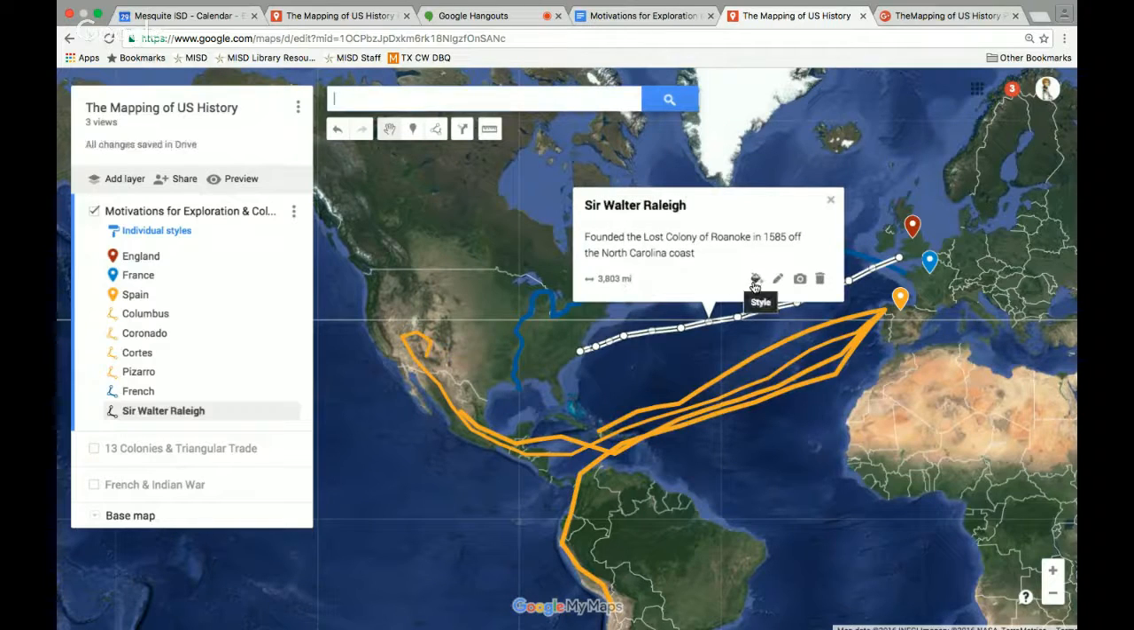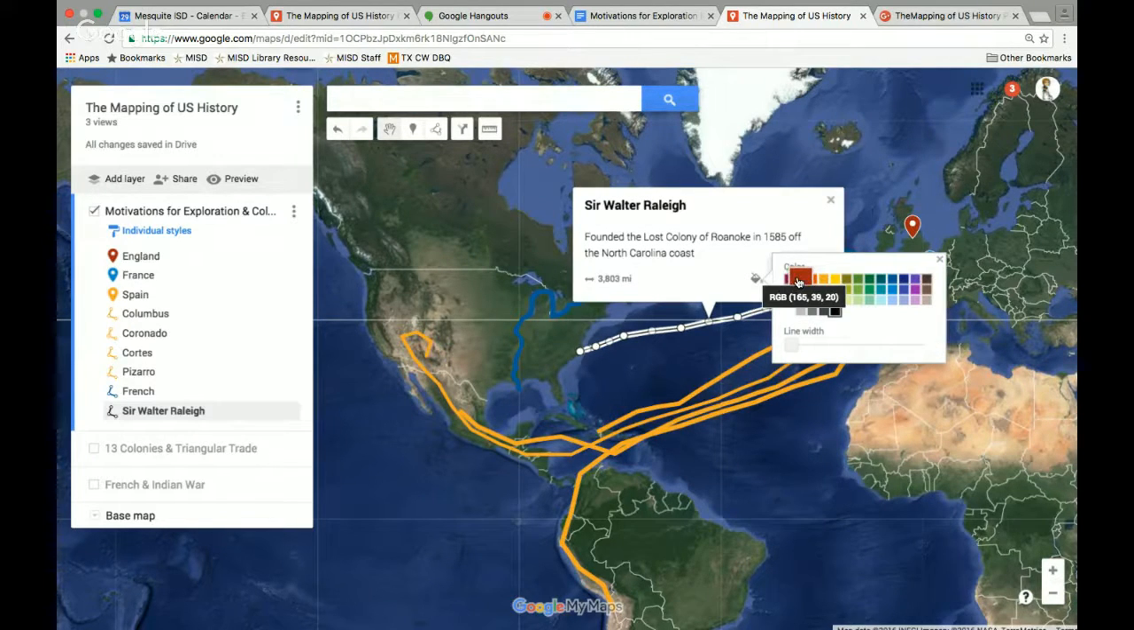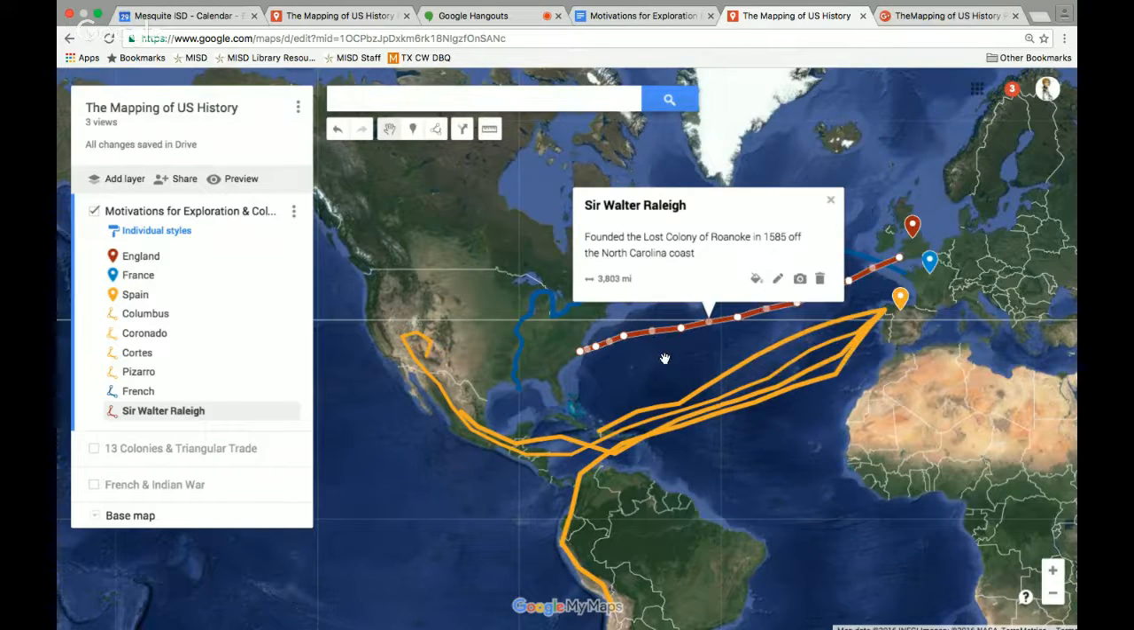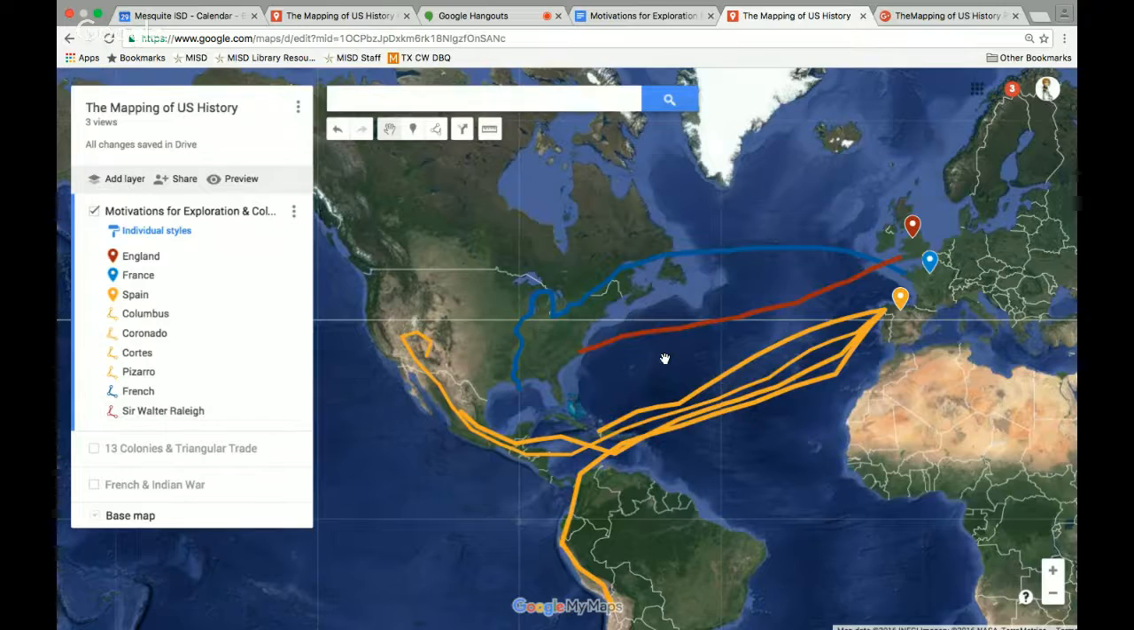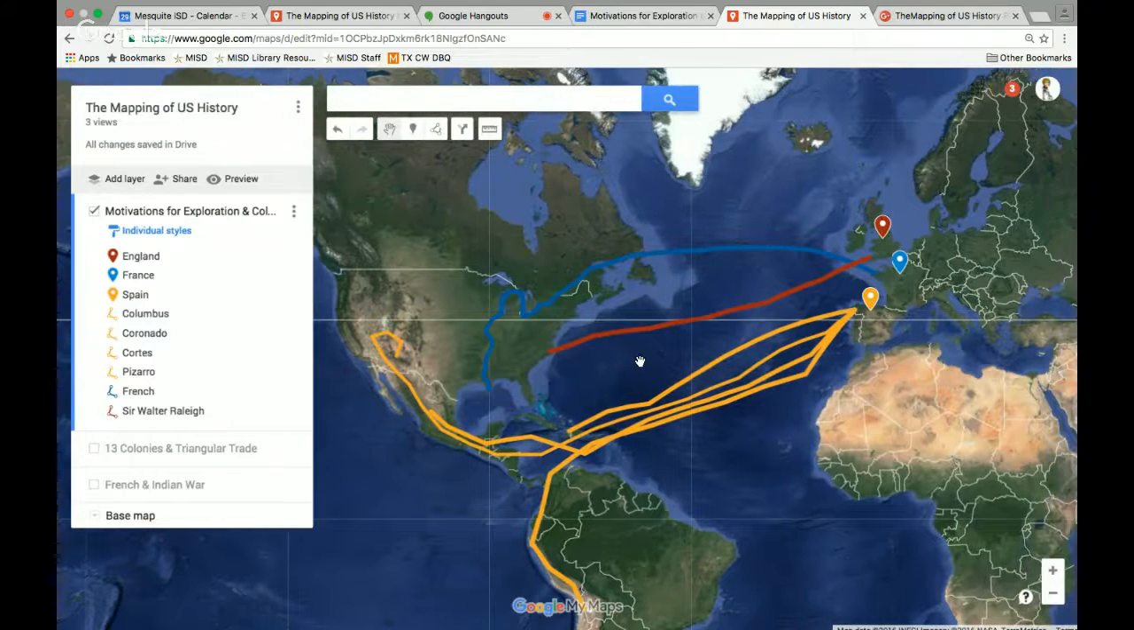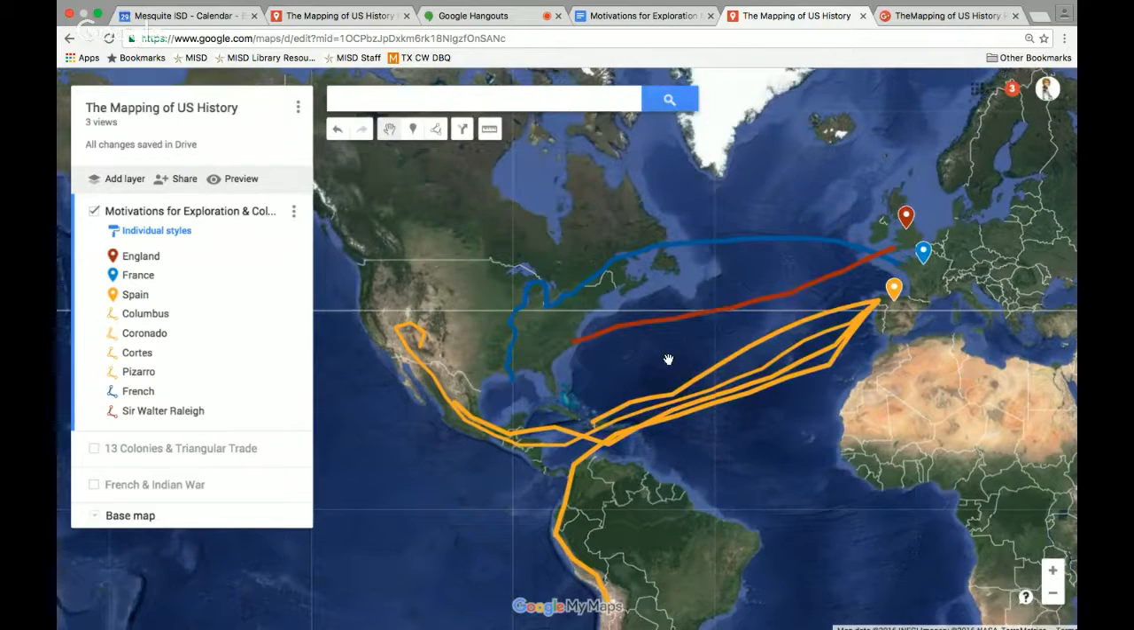I want to save my description, use the paint bucket. I want to color this line red because England is my red marker. And I want you to notice in the description it says that he founded the lost colony of Roanoke. So this explorer is going to drop his people off at the island of Roanoke and go back to England. He's not going to live there with them, but later on he's going to come back to Roanoke and he is not going to be able to find the people that he left there. So essentially they became known as the Lost Colony, and that's in 1585.